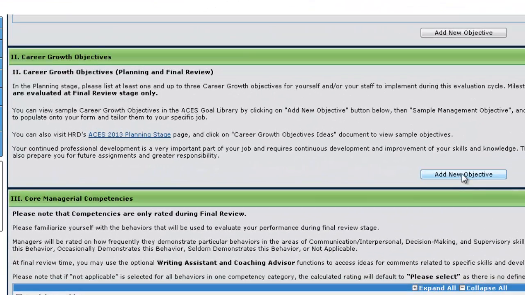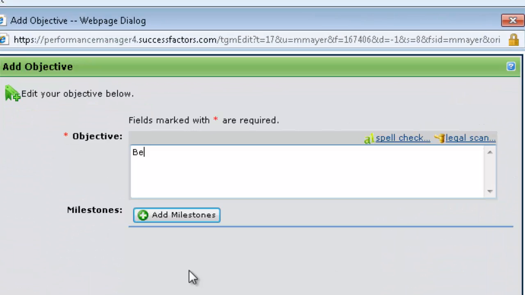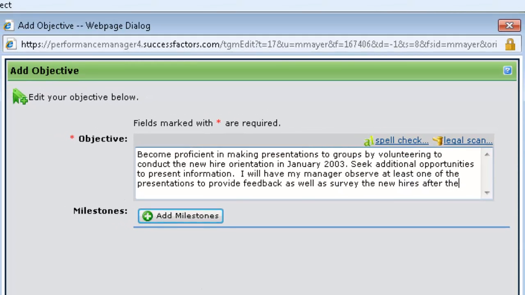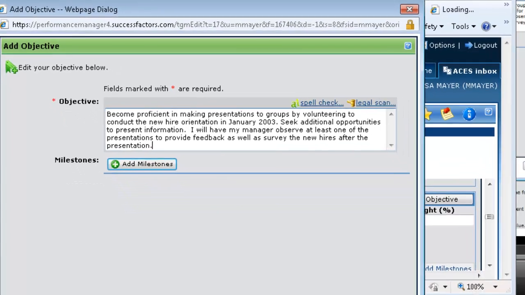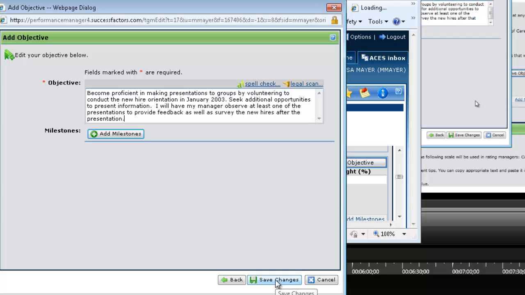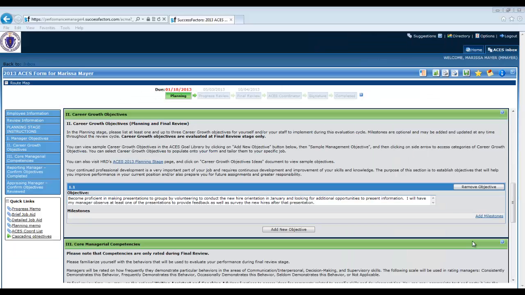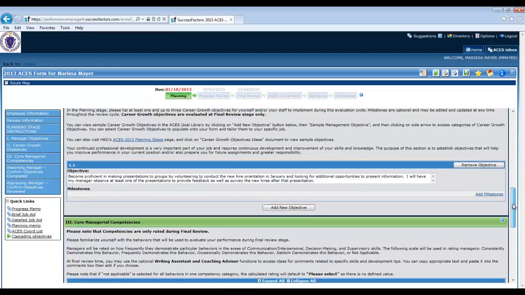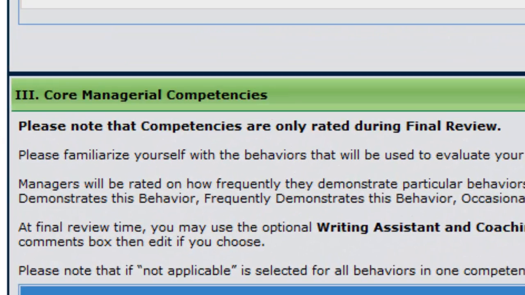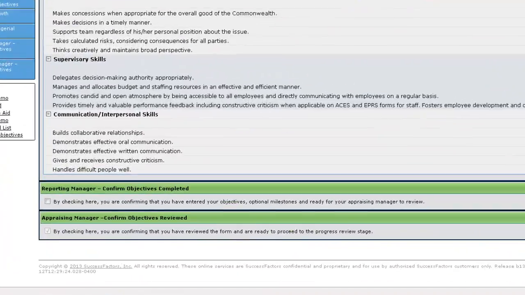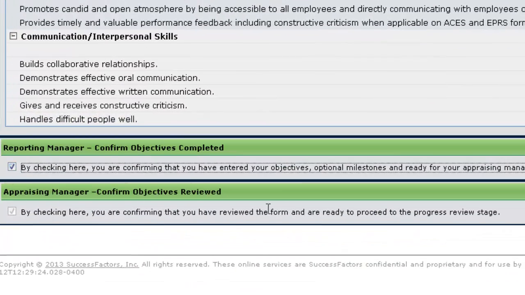Next, you will add a career growth objective. This should also be written in the SMART goal format. The third section will show you the core managerial competencies. These are only rated by the appraising manager at the time of final review. You should read these to familiarize yourself with what you will be rated on during final review. Continue to the last section. This is where you will check to confirm that your objectives are completed.